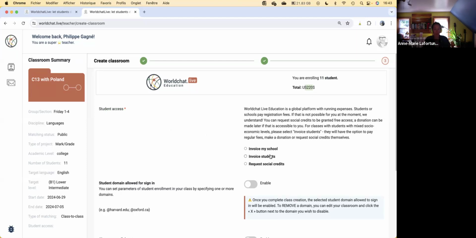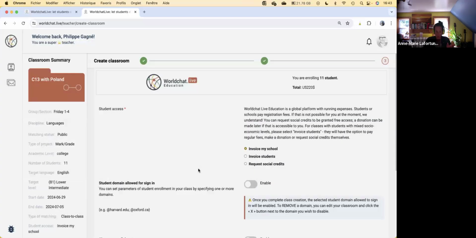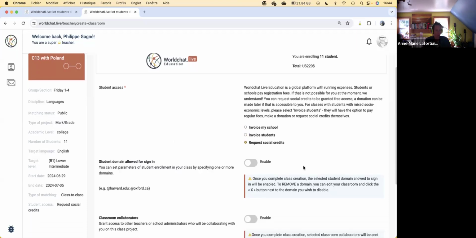If you are not, then you can request social credits. And so in that case, when we request social credits, your class will automatically be granted credits once we review your application. If you ask that we invoice your school, then you have to confirm the information here, and then your school will be invoiced. You can put your own email address if you'd like. If you click invoice students, then the students will be invoiced. They will not be able to have their first video chat until they have paid the $25 fees. And even there, they can choose to request social credits to get free access or to make a donation. So it's up to you what you would like there.